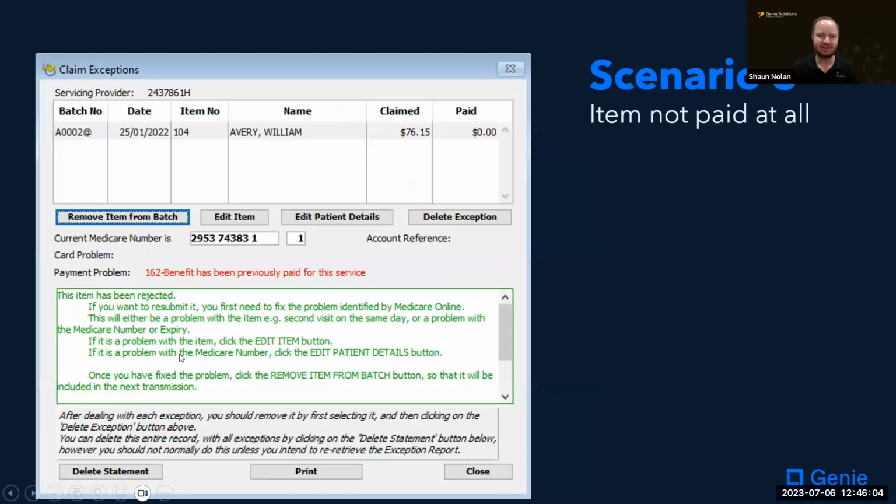Scenario 3 is where there is no payment against the item at all. So where you have claimed an amount and the paid amount is 0. This is the most common exception, and incorrect handling of this exception causes issues. In this scenario, we can see they have chosen to pay us $0 because allegedly Medicare or DVA have already paid for this item on the service date. In scenario 3s, we often need to remove the problematic item from the batch, and either delete from the account history or resubmit it to Medicare or DVA, possibly with an amendment.